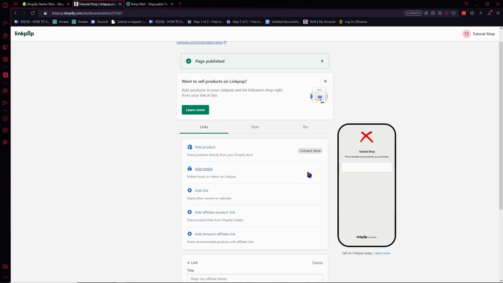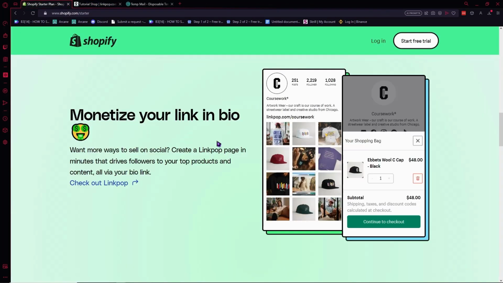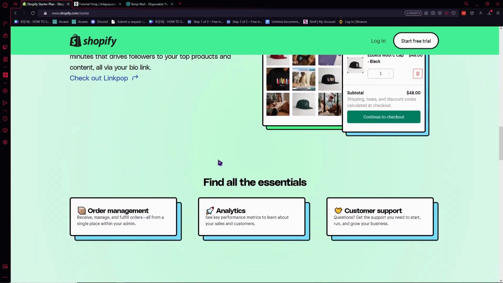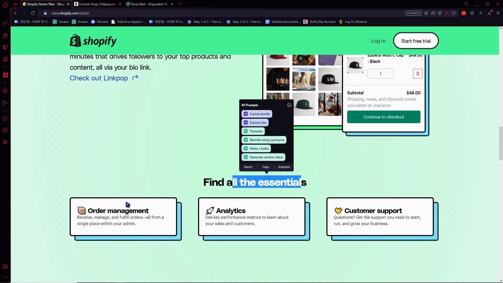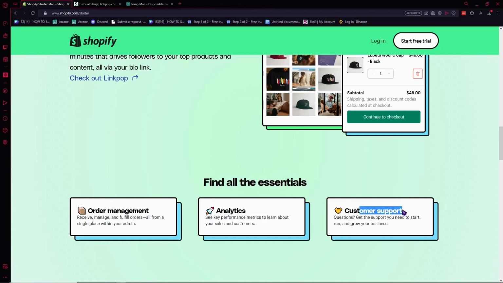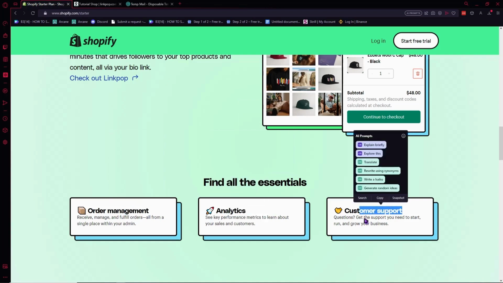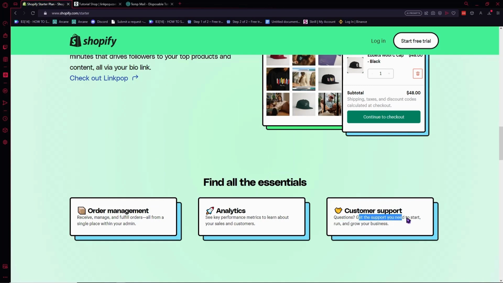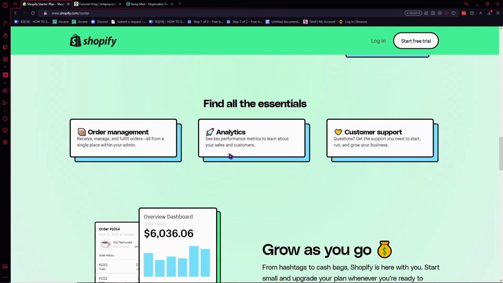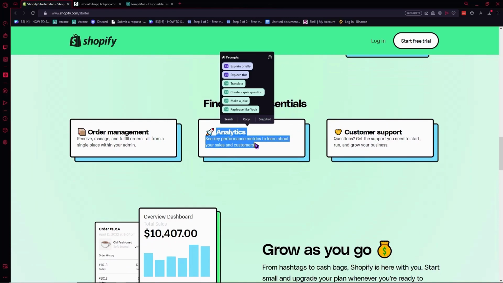So that's one of the benefits that you can get here in the starter plan. You can easily monetize your link in bio. Moving on, you can find all these essentials right here: order management, analytics, customer support. Customer support is very important, so you can get the support you need to start, run, and grow your business. In case you have any questions, you can access this customer support because they have great customer support. Also, analytics: you can really utilize this to get to know your audience, and you would know what to do and what they would want.